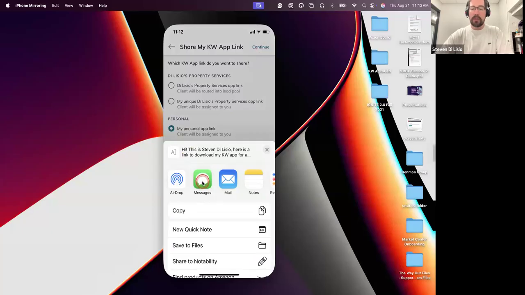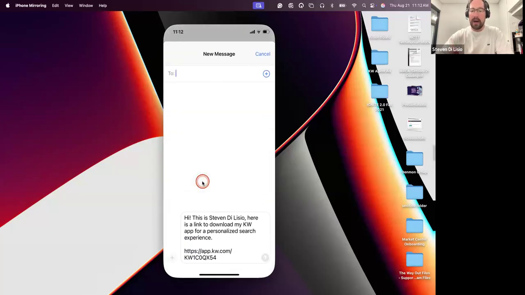And I think it's helpful to just click on message so you can see the message that pops up. And here, the important part is not this, hello, it's Steven. You can change this all you want. Make it say whatever you'd like. But this part down here, don't touch the link. You'll notice if you're following along, your link is different than mine, which it should be.